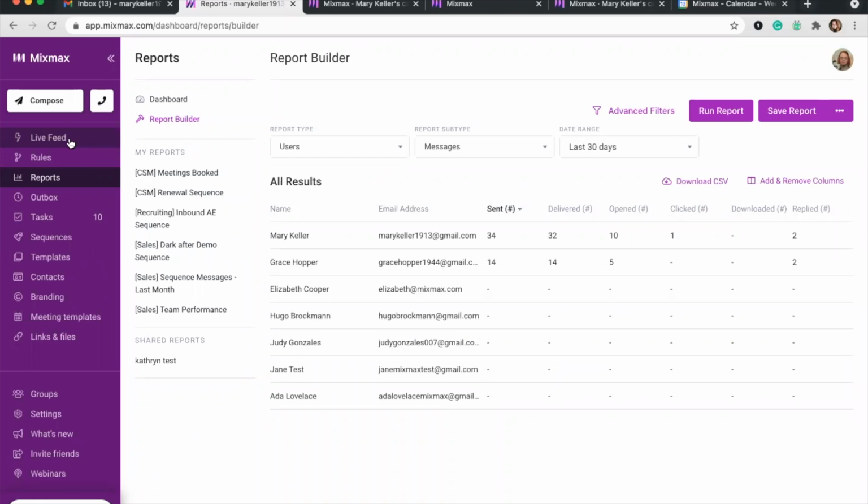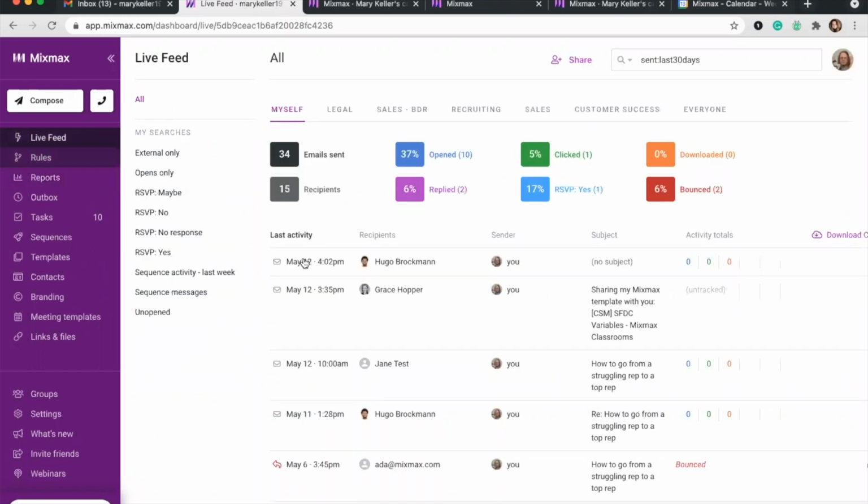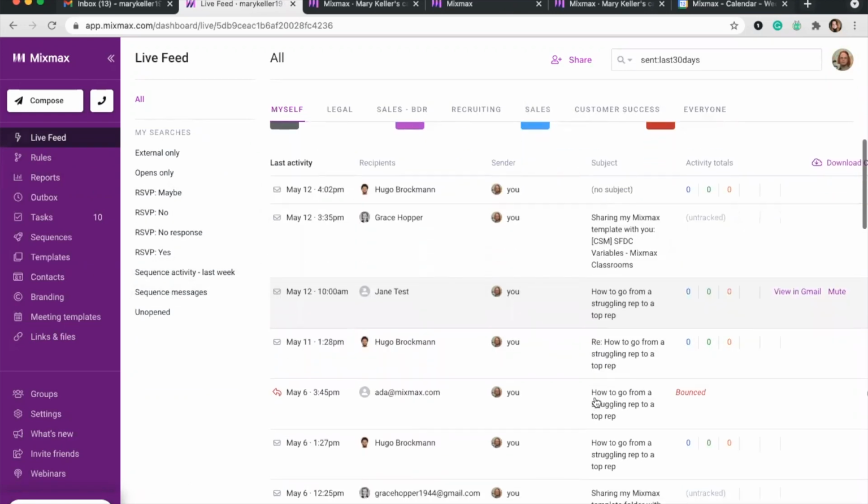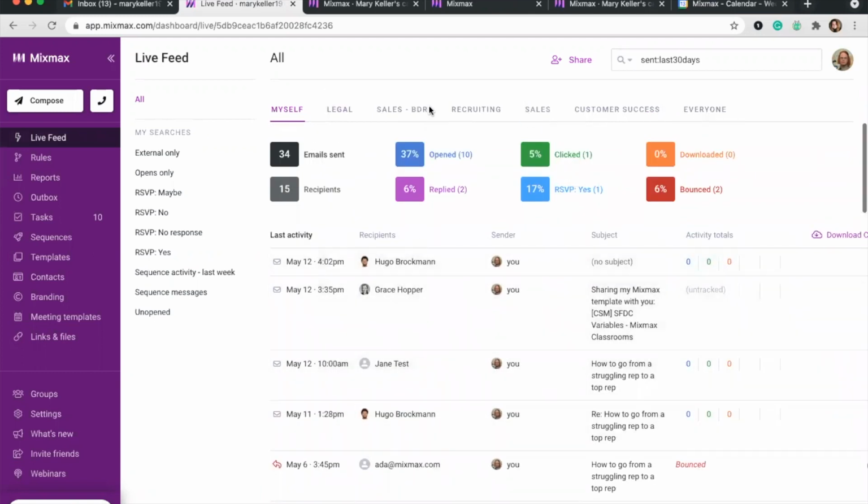So you have a live feed here as well. One of the first things that we talked about in this walkthrough was the live feed within Gmail. This is just a bigger version of that exact same thing. It gives you a little more context on what emails you sent out, who's opened them, and then you can also see this for your team as well. So that's the primary difference there.